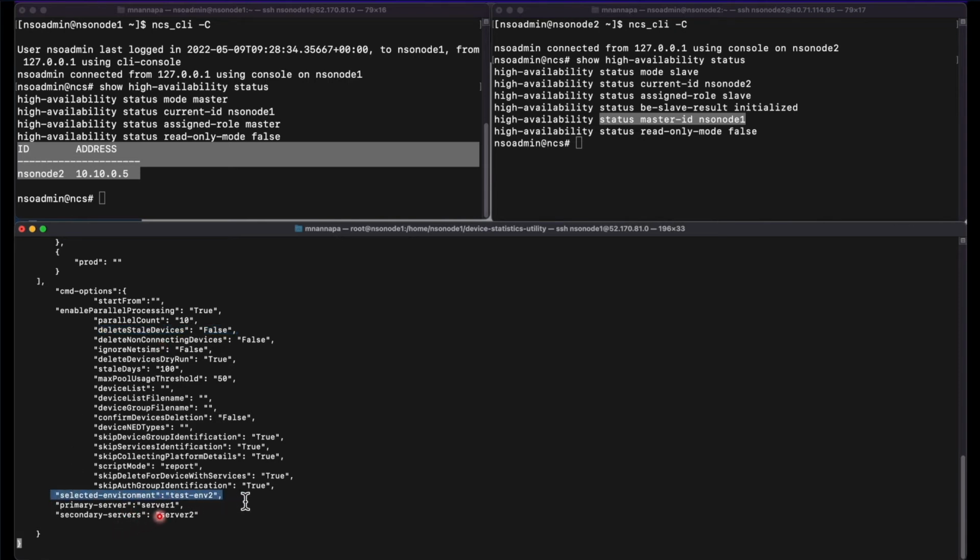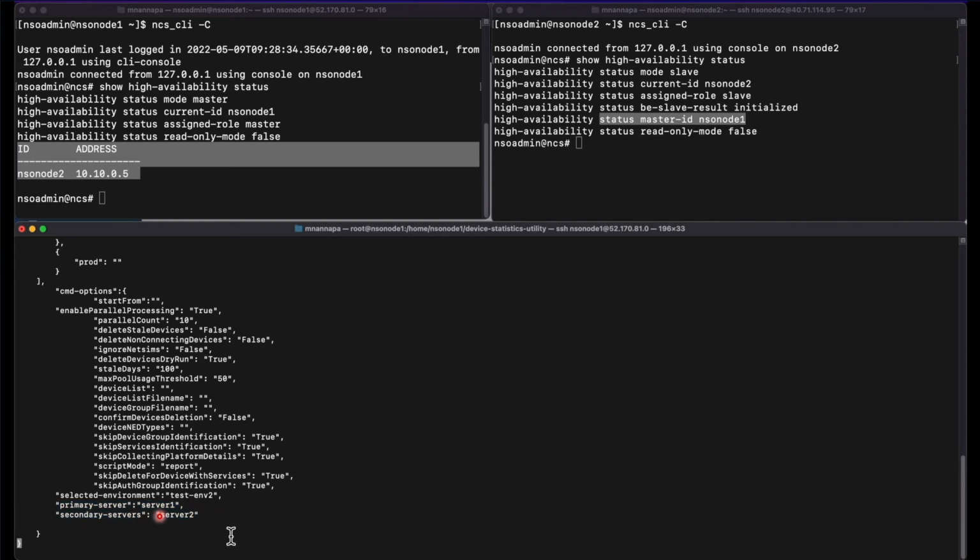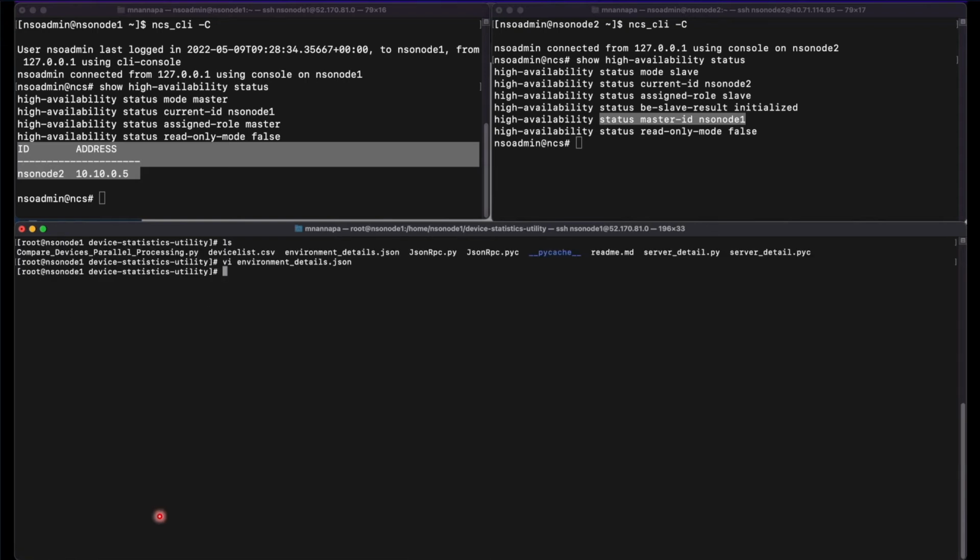The next is the selected environment. Out of all the environments, which environment do you want to run the tests for? And within that environment, which is your primary server? Is it server 1 or server 2? Why primary server? Because that's the source of truth where you will query the devices, and then on top of that you will run the tests across.